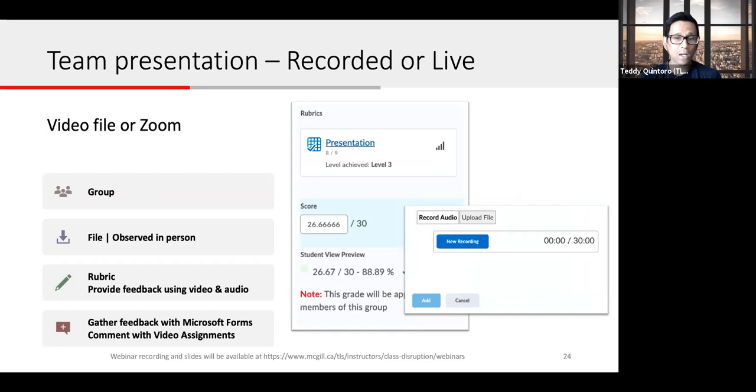As an added option, you can also have students evaluate each other. Either groups evaluating each other's presentations or students evaluating each other's contribution within the team. So that there's an option there. You can use this via Microsoft Forms.